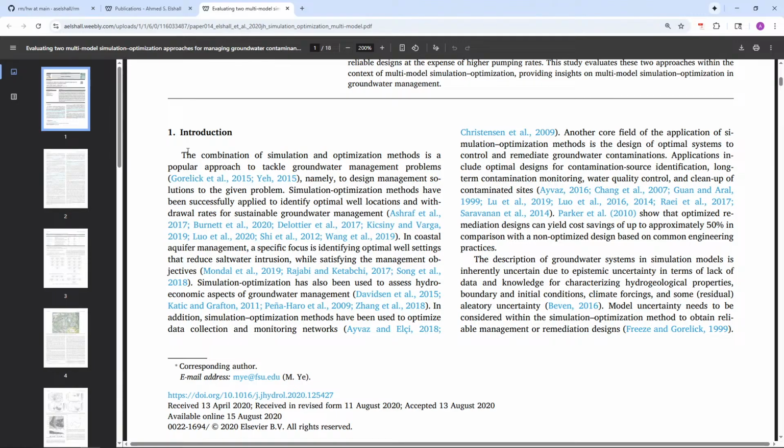In the first paragraph, I will be introducing simulation optimization, just a little bit of information about it and why it is important. Like, what are the applications of simulation optimization? So you see here, simulation optimization has been successfully applied to identify optimal well locations with drawdown rates for sustainable groundwater management. In coastal aquifer management, specific factors identify optimal well settings that reduce saltwater intrusion while satisfying management objectives.